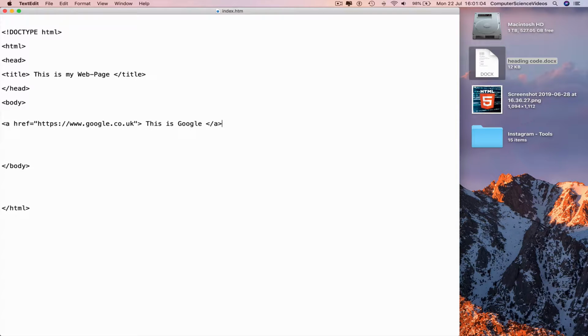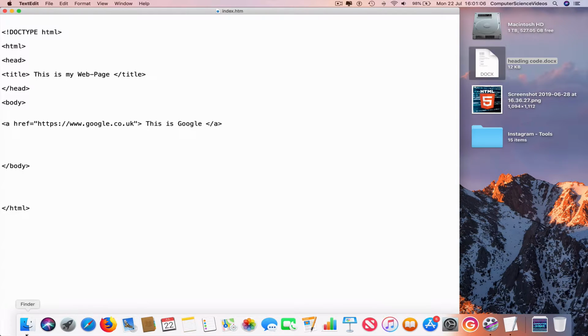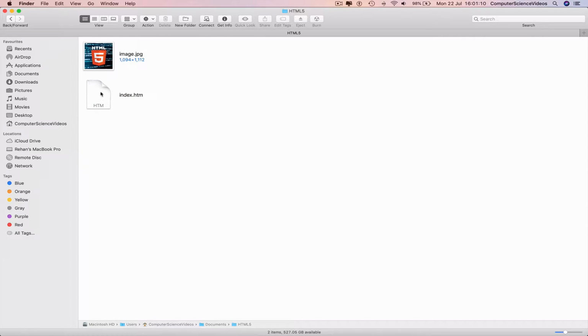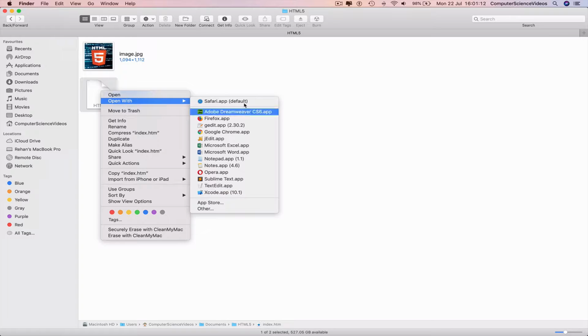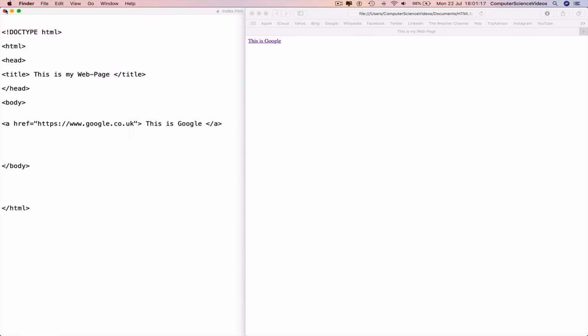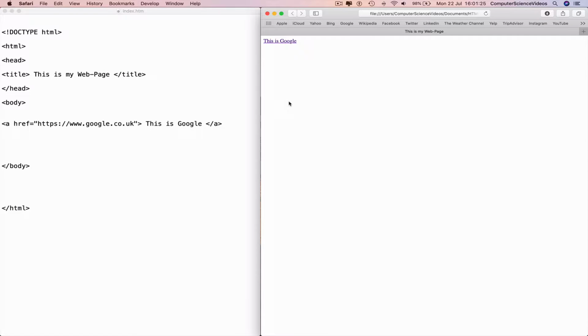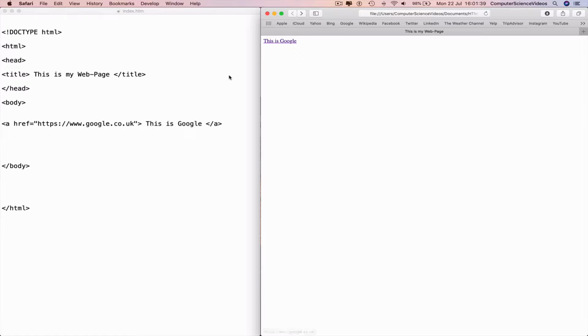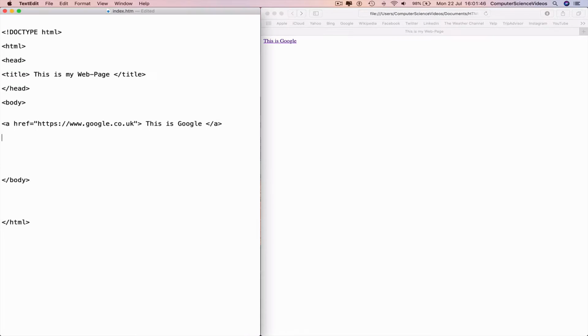We can save this, go all the way to Finder, Document, HTML5, double click, right click index.html, open in Safari, close out to Finder, put the TextEdit file and the web browser side by side. Go to Safari, click on the link. It will now send us to google.co.uk. Go back one.